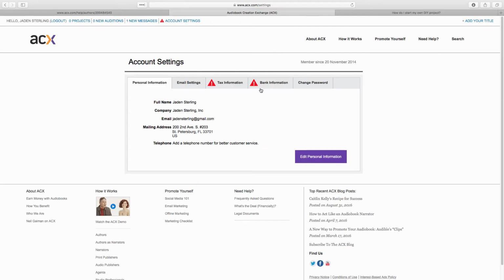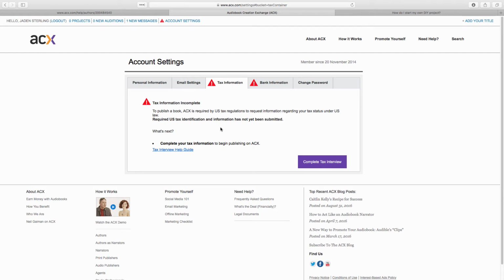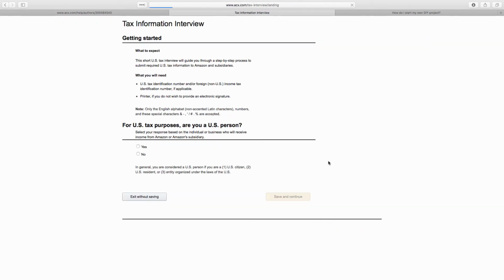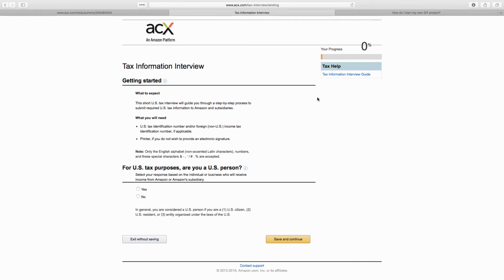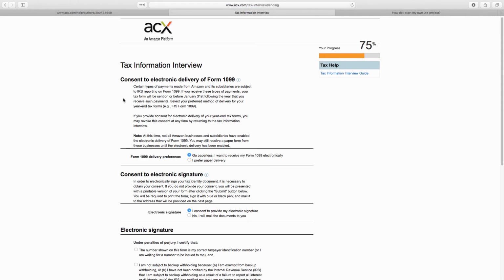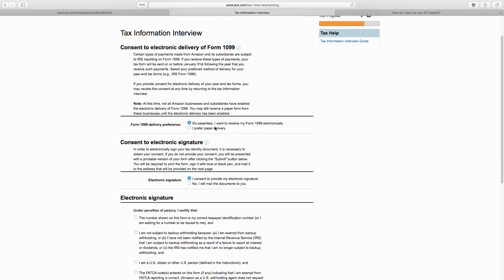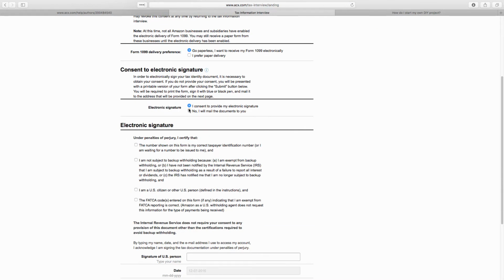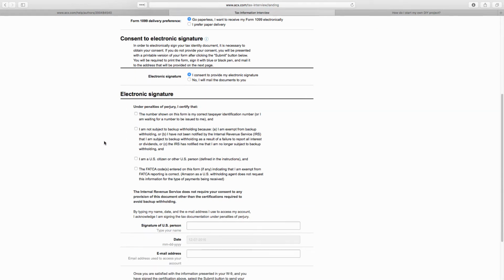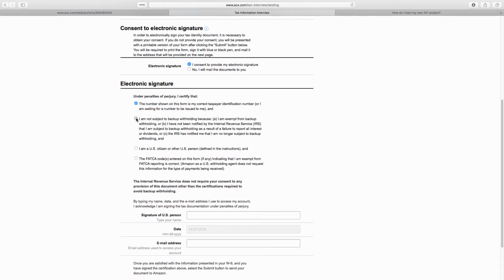So you'll have to go through and edit. To publish a book, ACX is required by US tax regulations to request information, okay? So you'll have to go through a tax interview. So you just walk through, they're going to interview you, tax information interview, very easy questions. You can consent to go paperless, electronic delivery, obviously they're going to send that to you. And then you just click through, if this applies to you. I am a US citizen.